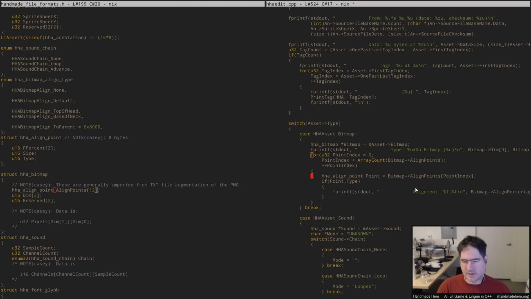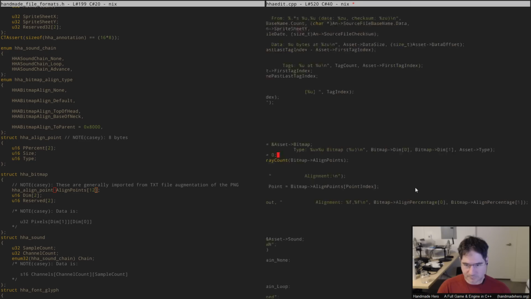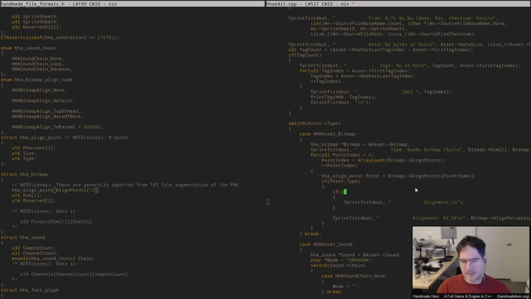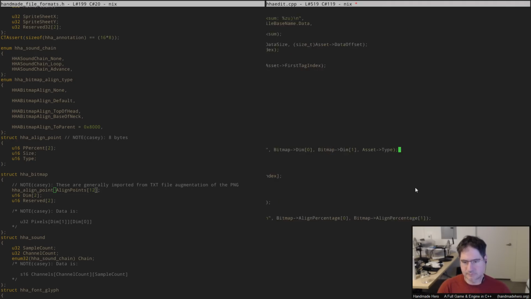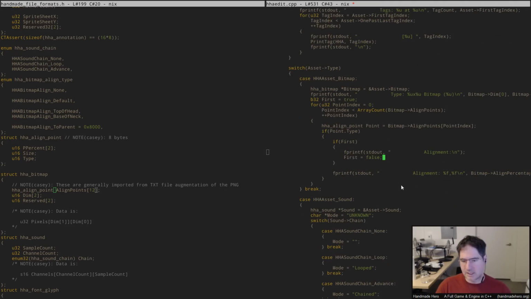And I probably want to do that if it's not the first one, right? So I want to do something like this in here, if... something like that. So, if this is the first one, then let's just mark the fact there's alignment in this thing. And then we'll print out that particular point.